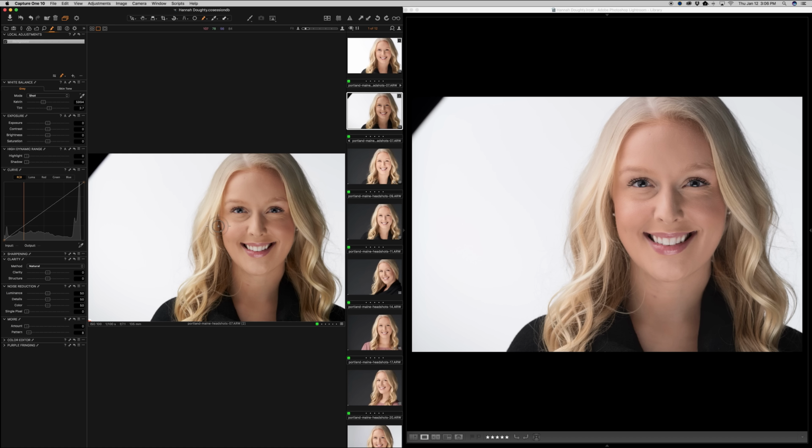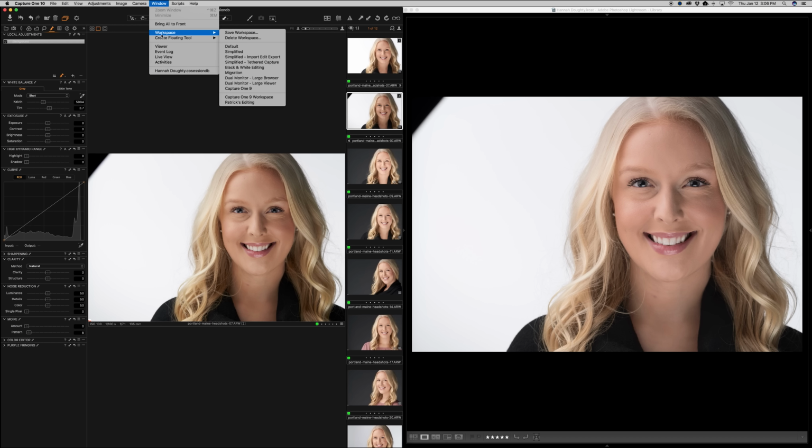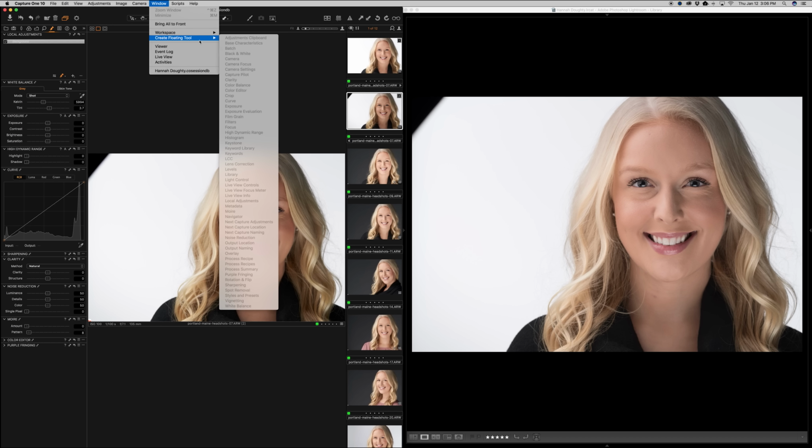So skin detail, I definitely like it better. Sharpness, I like it better, or skin tone, I should say. And then as for workflow, it's just so customizable, being able to drag stuff and make everything independent. And you can change it to create a floating tool. So there's so much stuff.